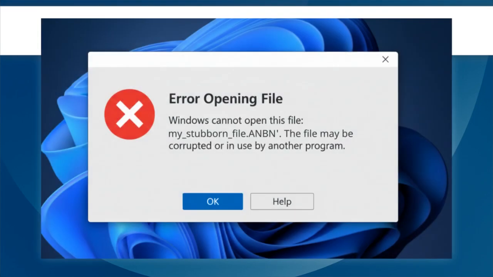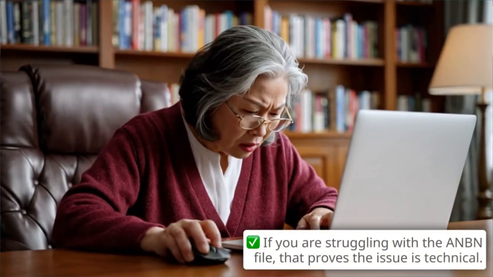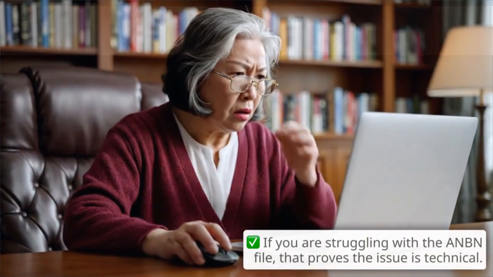If the ANBN file won't budge, stay calm. The failure means we need to check the fundamentals. Let's perform these 3 essential system and file checks immediately.